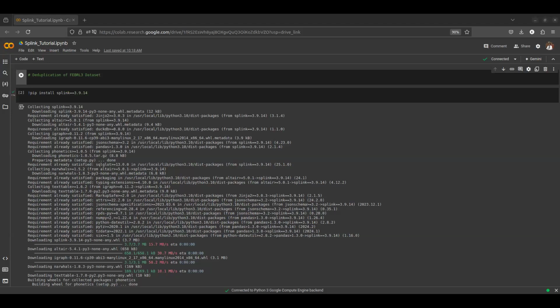If you are in terminal, you can just type pip install splink==3.9.14. If you are working in a Jupyter notebook, you can just use this bang command, which will also allow you to install what's in terminal. I've already installed this, so we could just move on.